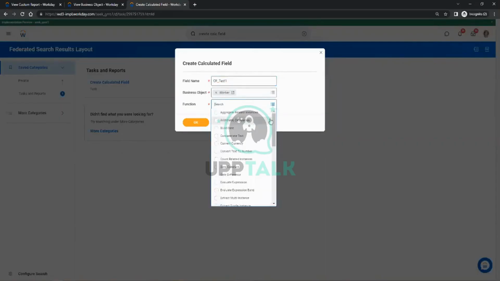Now you see here functions. We have many functions there, right? We have aggregated related instance, arithmetic calculation, as the name says: plus, minus, divide, multiply, build date. We have concatenate text, which is for merging two fields together. Say, as I told you, the requirement: merge employee ID and first name. That is for this. Convert currency.